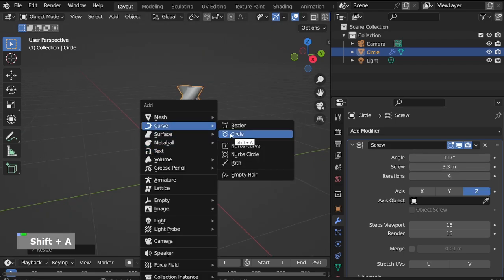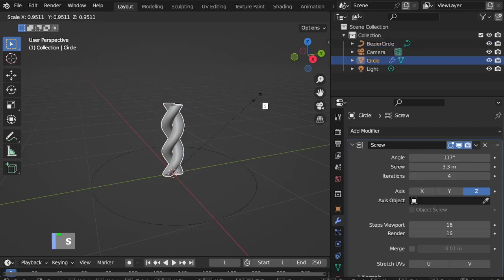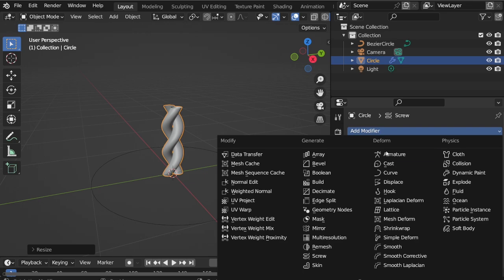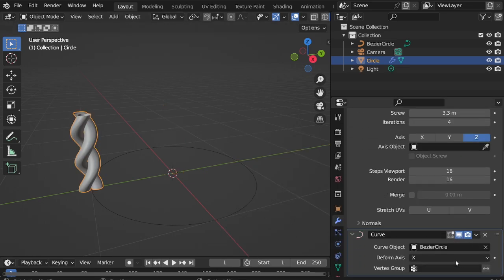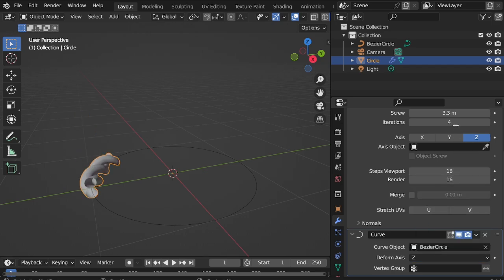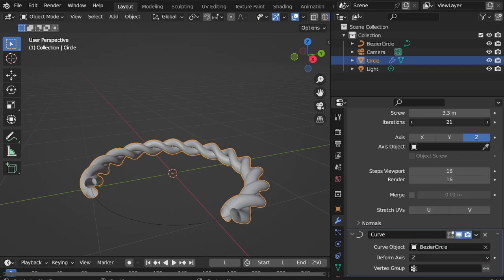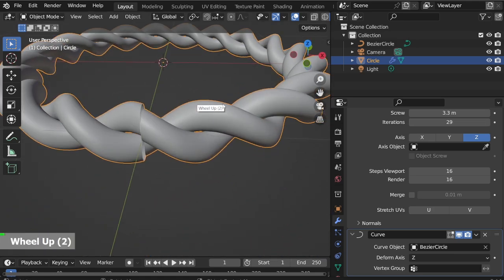Shift A, curve, circle. Select your braid. Add curve modifier. Link curve object to circle. Change the form axis to Z. And increase your iteration until it makes a full loop. Adjust until it looks seamless.